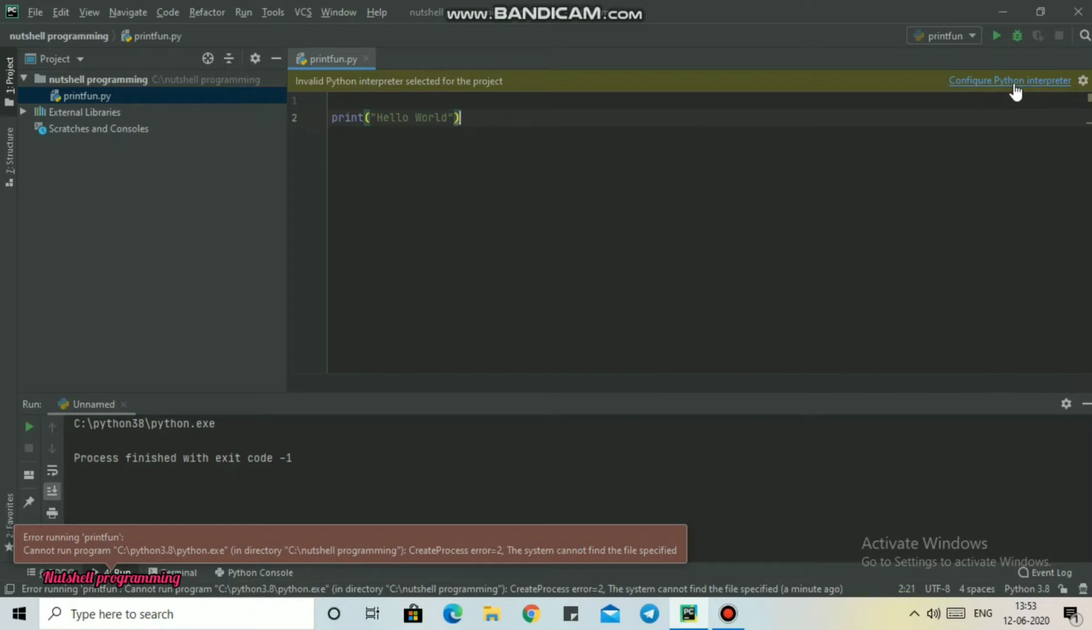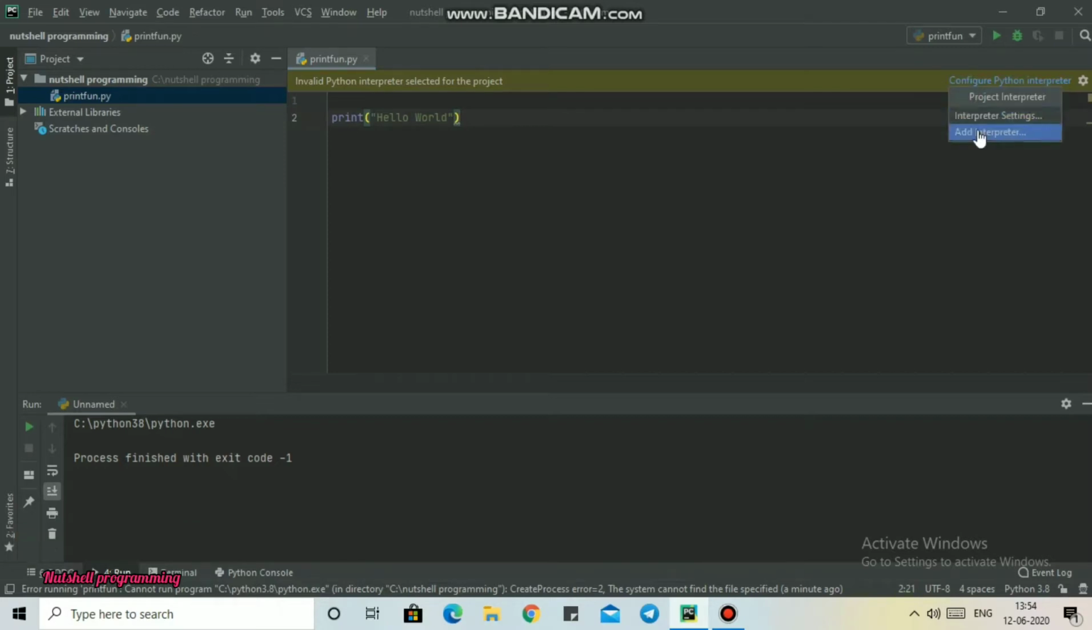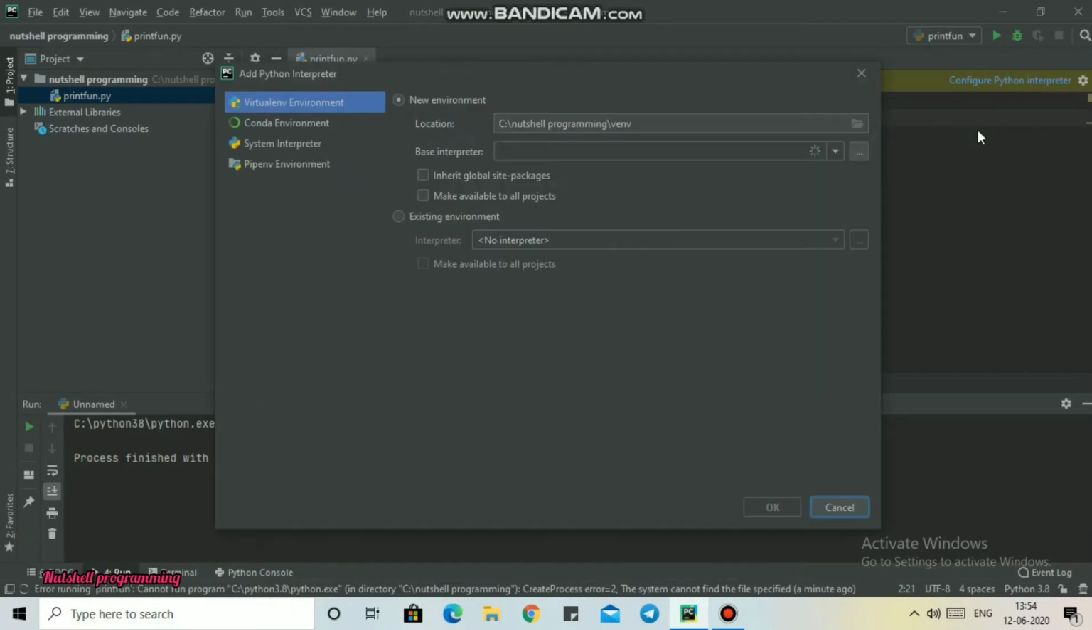In our last tutorial we discussed PyCharm, how to download and how to install it. In this tutorial we are going to discuss the print function, but right now we are facing an error, which is configure Python interpreter. So we are going to add the interpreter. Last time maybe I made a mistake. Right now we are going to add our interpreter.